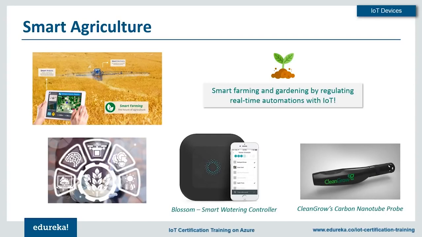The most innovative IoT devices today include the smart watering system Blossom, which can create optimal watering schedules for all the plants in your home based on real-time weather data and forecasts, and will regulate all your sprinklers accordingly and allows you complete control over them through Bluetooth or the internet. And also the Clean Grows Carbon Nanotube Probe is one of the best IoT devices for farmers and gardeners all around the world today. With sensors to monitor the intake of nutrients in the crops to better manage farming resources and improve the quality of their fields, farmers can now alter the maturity rate and the color of crops for better yields and faster rates of production.